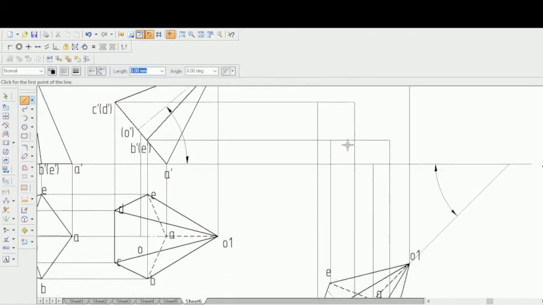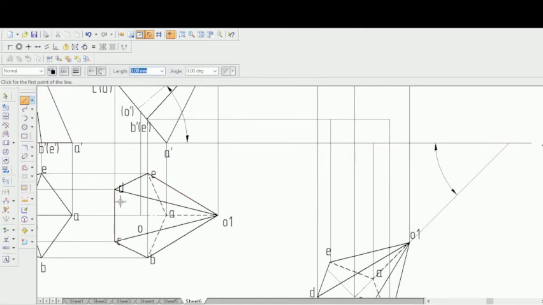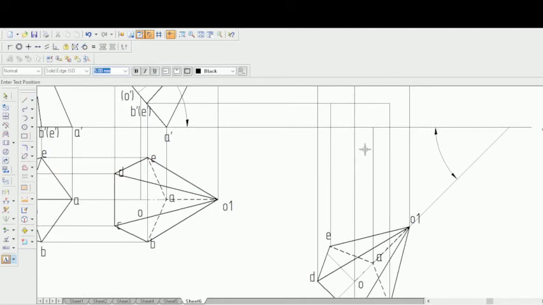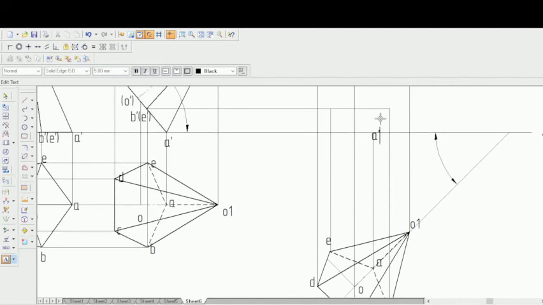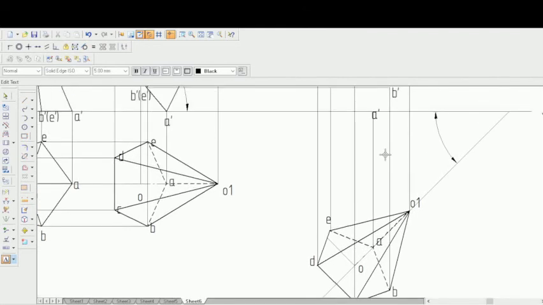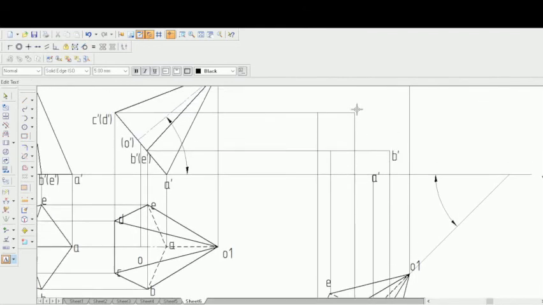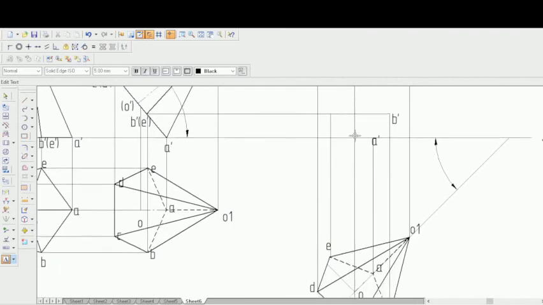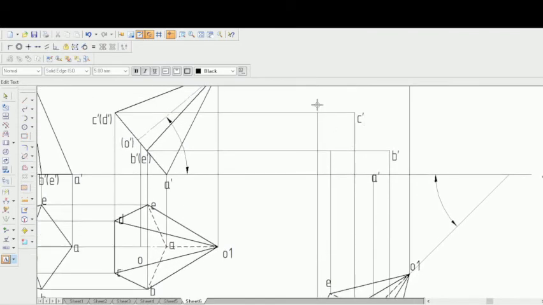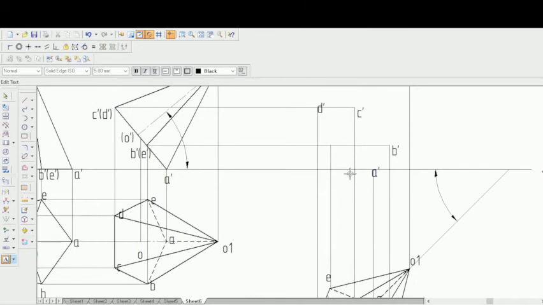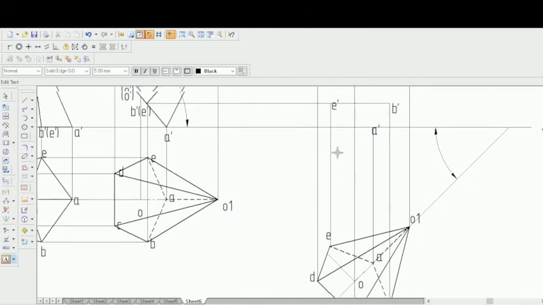So O1 dash is here. Now let's try to move those points, or else let's try to name it. A to A dash, so therefore this will be A dash. And B to B dash is here, so this will be B dash. C to C dash is here, therefore this is C dash. D to D dash is here, and this will be D dash. E to E dash is here, and this will be E dash.